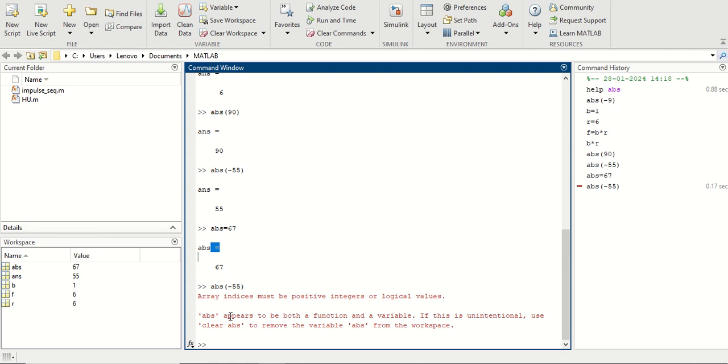Okay, so ABS appears to be both as a function and as a variable. It is appearing in the two cases, as a function and as a variable. And it is unable to take the condition correctly to perform ABS of minus 55. It is unable to perform that because we have used it as a variable.